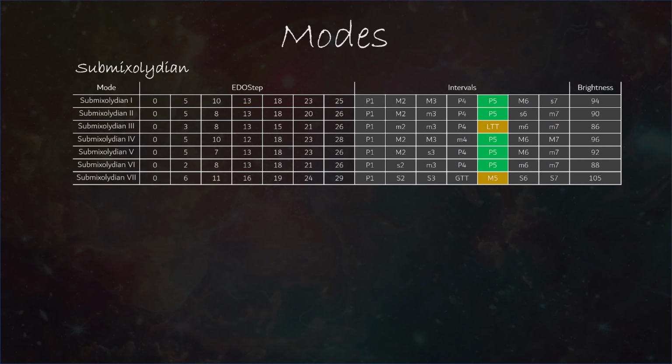So just to clarify, submixolydian is a scale. It's a different scale from mixolydian because it has different step patterns. So it's a scale of its own. It's not a mode of mixolydian. Later on in this video series, when we get to subdorian, subaeolian, etc., those will all be different scales. They all have different step patterns from each other. So submixolydian is its own scale, and because of that, it has 7 different modes.